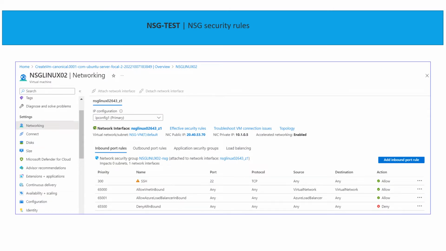Both virtual machines are ready. So I have NSG Linux 1 and Linux 2 running. Let's inspect the security groups, what comes along with. So I'm into NSG Linux 02 instance, go to the networking section, and from networking section, this is the network interface attached, and we can see there is network security group also attached.